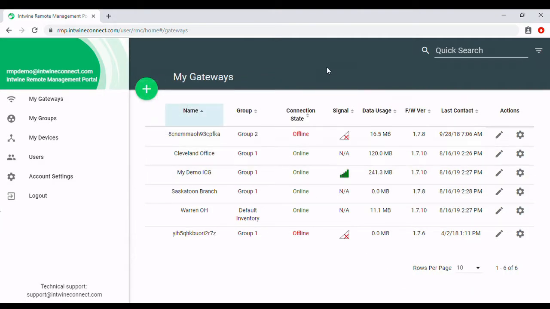All right, moving along to the My Gateways page. Once you've added your gateways, they will show up in this My Gateways table. And so it shows in each row here some important information about each device, including its name, what group it's in, connection state, the signal strength, data usage for the current billing cycle, the firmware version running on the device, also the last time that the device communicated with the RMP, and finally a column that gives some actions that you can use.